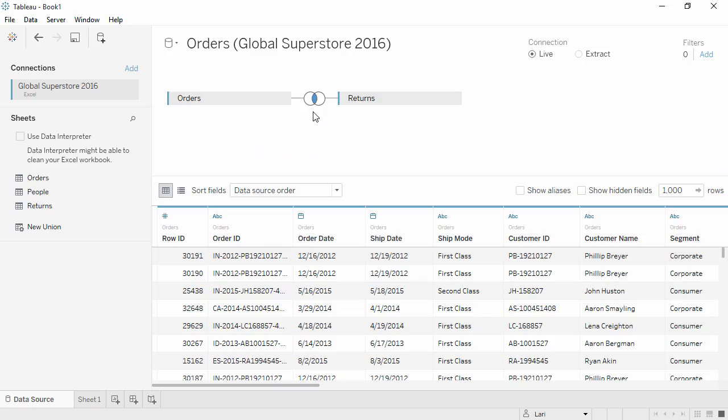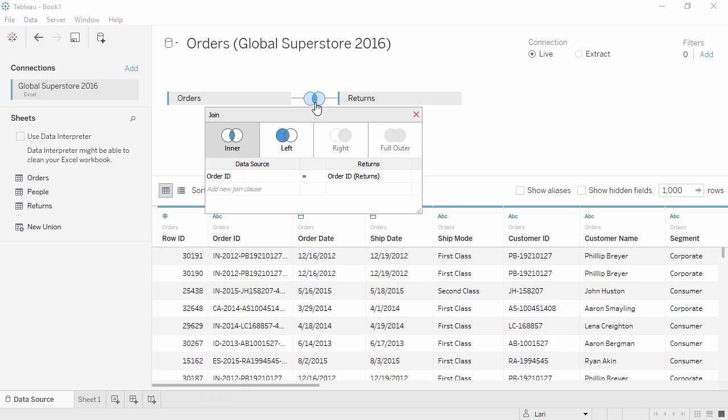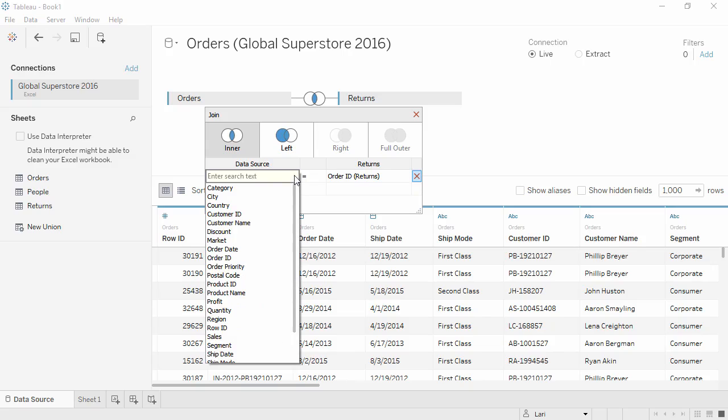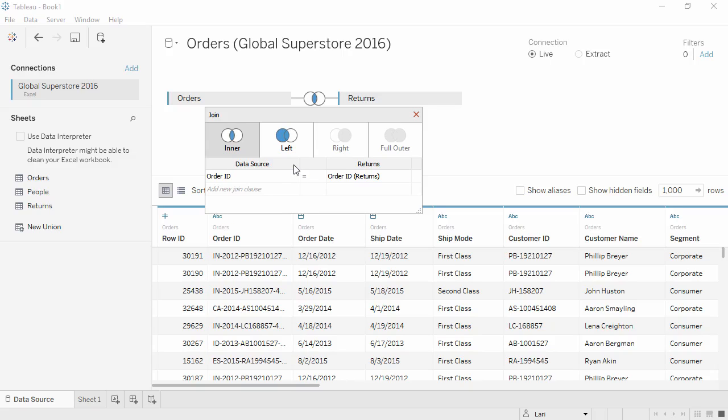The icon here indicates Tableau has automatically joined these tables as an inner join. Click on the Join icon to show the details. The default join clause is shown here. Tableau has figured out that order ID is a common field between these two tables. If desired, we could edit the join clause or even create a new one.